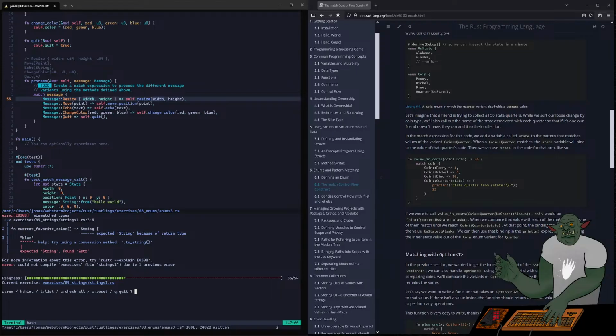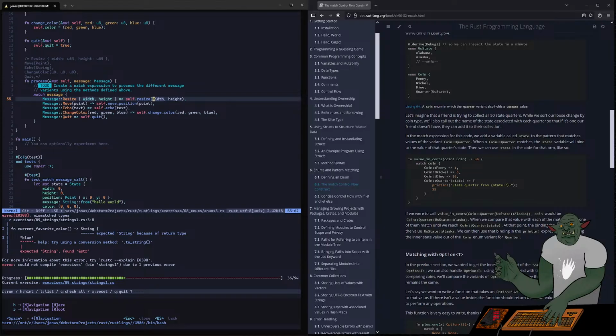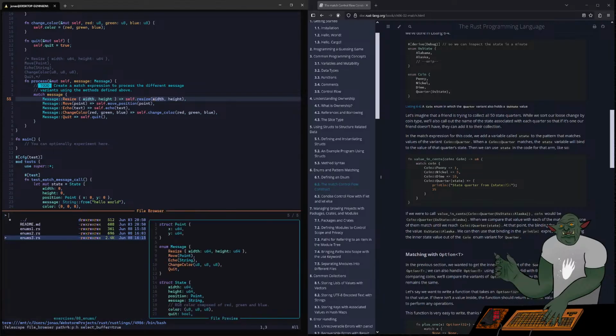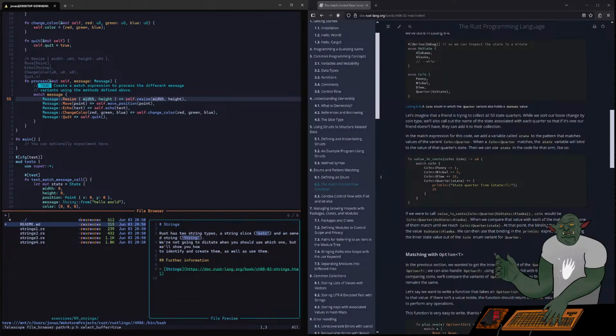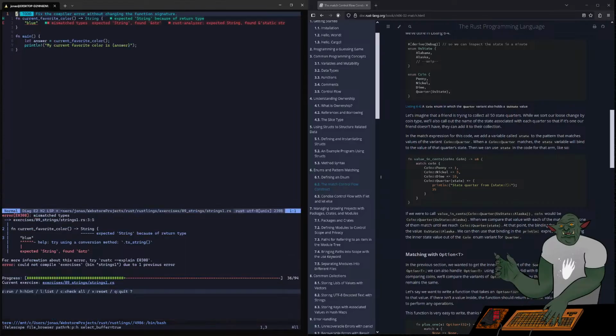I really like this way of learning a new language. It's better than just stumbling around. Okay, let's see, we got one up. We're going into strings. Rust has two string types: string slice, &str, and an owned string, capital String. We're not going to dictate how you should use which one, but we'll show you how to. But you're not going to tell me, you're going to show me why it's a bad idea. Oh, how to identify and create them as well as use them. Okay, fair enough. Let's have a look.